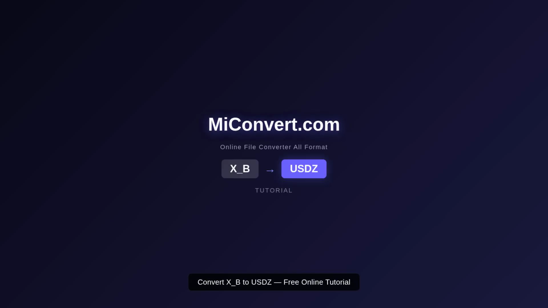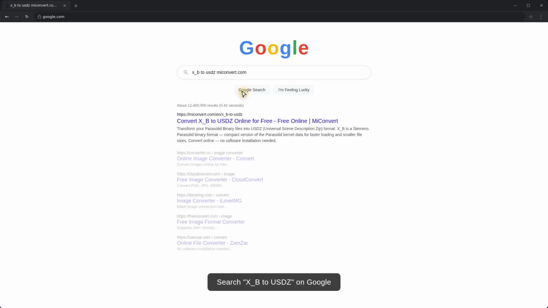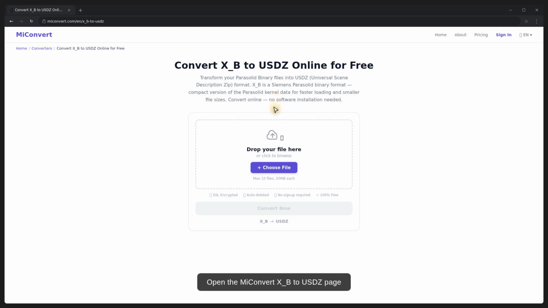Welcome to MiConvert. In this tutorial, I will show you how to convert X_B files to USDZ format, completely free and online. Open your browser and search for X_B to MiConvert.com. Click on the first result to go straight to the converter. You are now on the X_B to USDZ converter page.